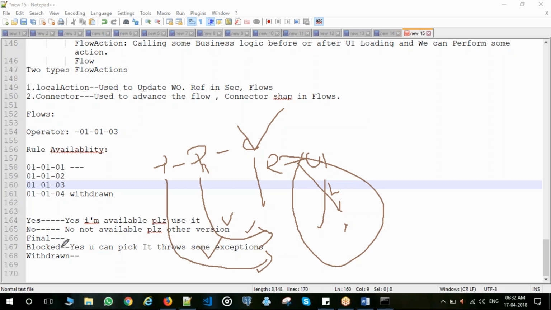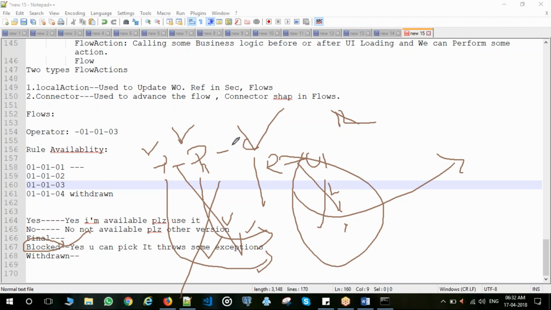But when we do blocked, what does it do? Blocked doesn't allow from the parent or from any other class context. Immediately we throw some exception. What is the difference between blocked and withdrawn? Withdrawn will allow the rule from its parent class context. It will be withdrawn in this class only, but it can allow from all the parents or from the framework.